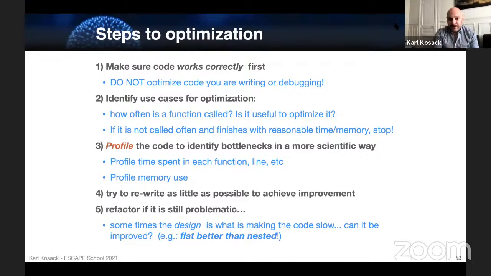Then, of course, use a profiler, which is what we learned to do in the last section, to identify where those bottlenecks are in a more scientific way. You can first just say, okay, this part seems slow, but then see where really it is slow and why. And then try to rewrite, I'd say, as little as possible to achieve improvement. So you first try to see, is there a small thing you can do to make this improve without breaking everything and rewriting the code?